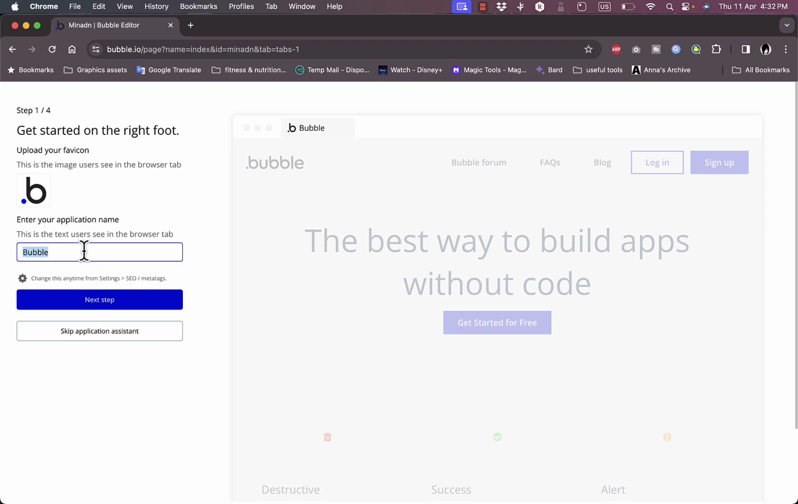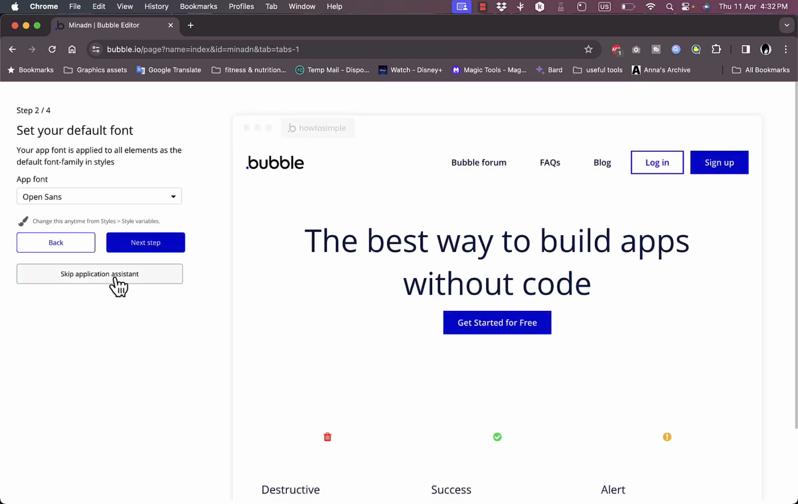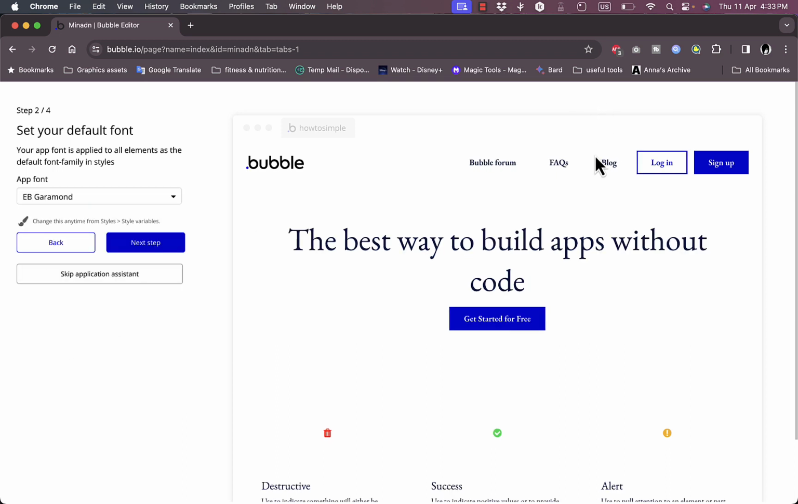Let's change the name to How to Simple. And as you can see, each setting that I change will reflect here in real time. Okay, next step. I can also skip this assistant if I want to. I can choose the font. Okay, let's choose this one. As you can see, the font will change. You can choose the one that is best suited for your business or looks better for you.